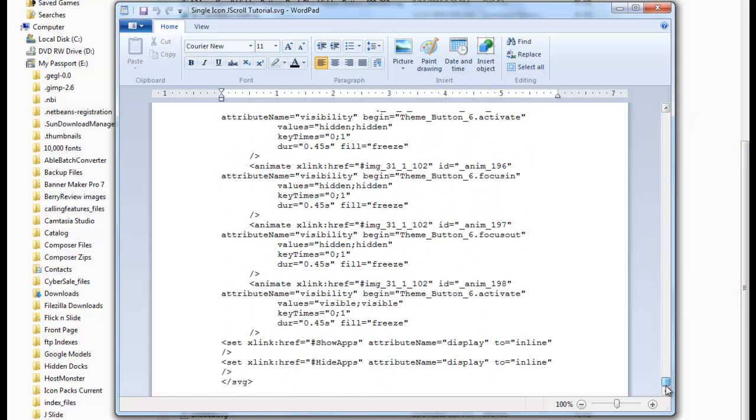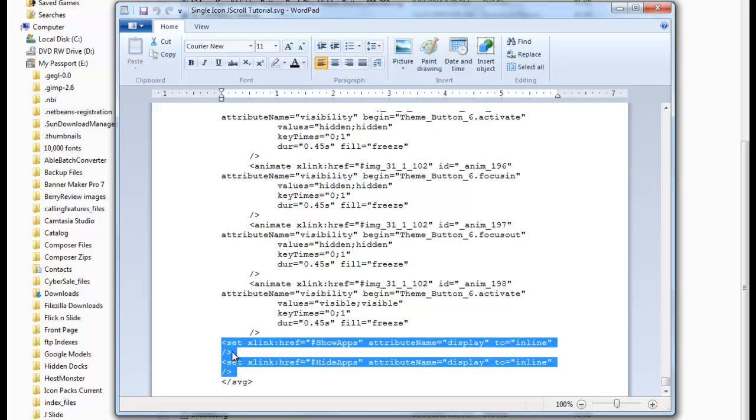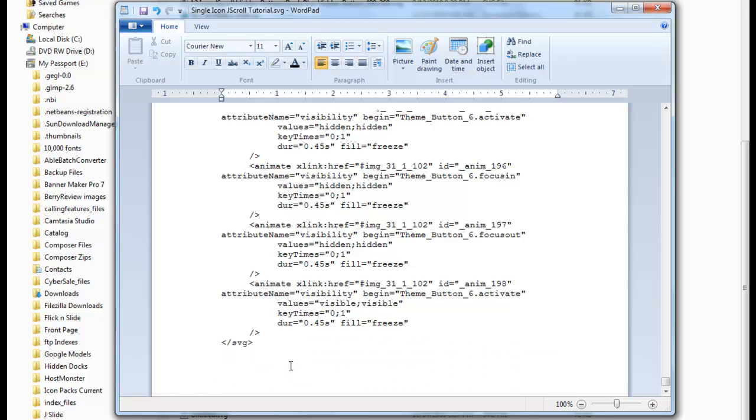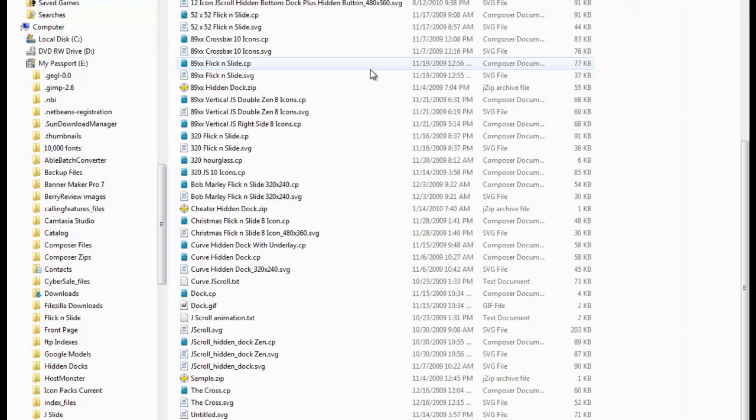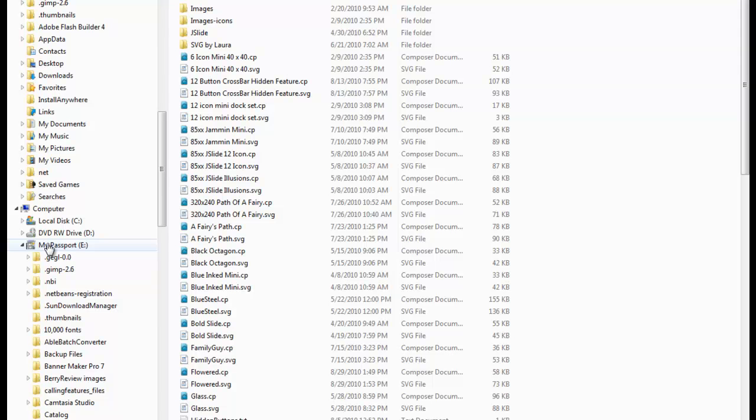Drag everything to the bottom. Take this section here and cut it out. Place your cursor here and hit enter a couple times. Now just drop this down. I'm going to include a cheater to add onto this.